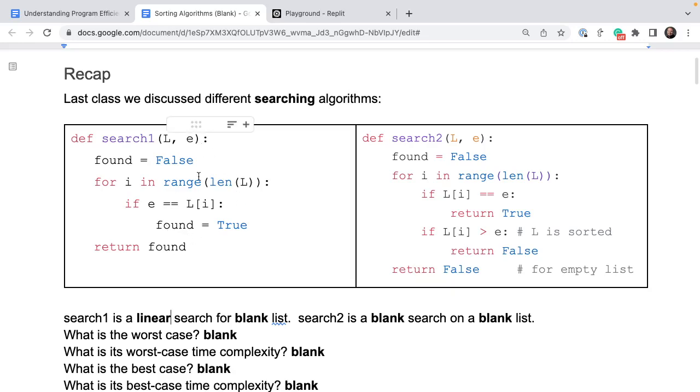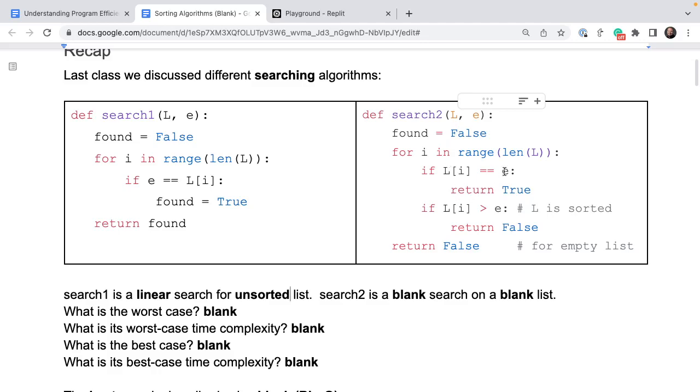If you look at the structure of this, it's going to go through every single element of the list, and check if it's the element that we're looking for. This search works on an unsorted list. So we slightly modify it, essentially to use this right here. We're going to make an assumption that L is sorted. So the second search, if you look at it, is iterating through every element in the list. So what type of search is this?